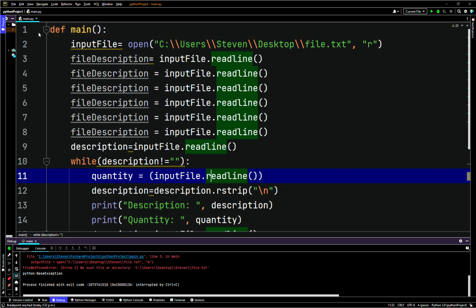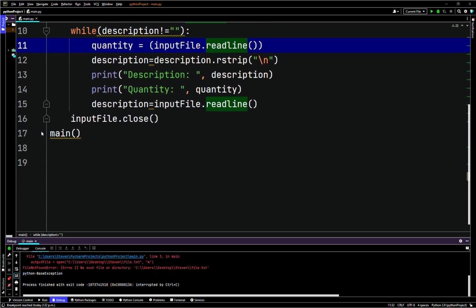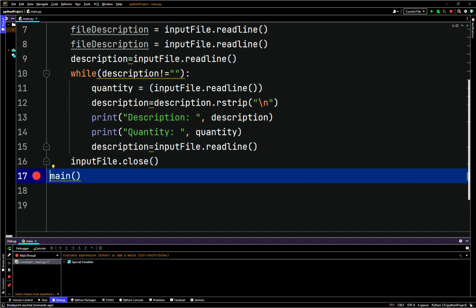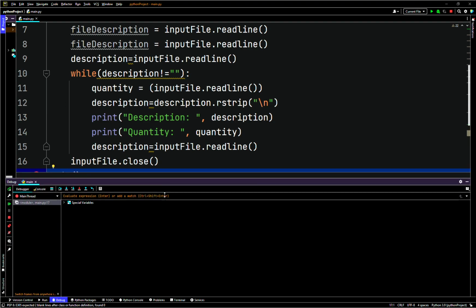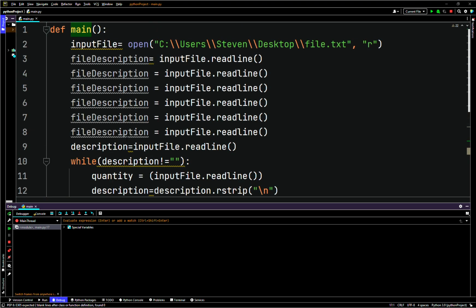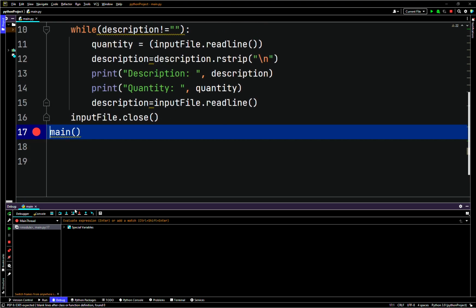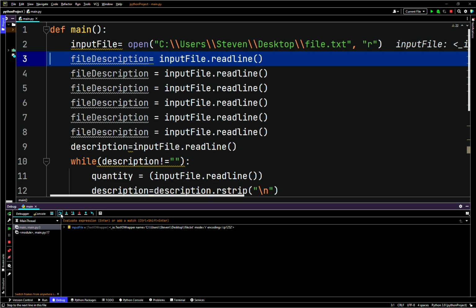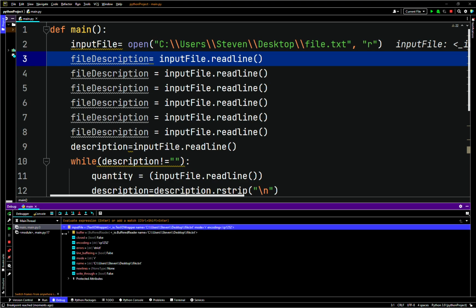We could set a breakpoint here. So I can set a breakpoint here in main. I can save it. And I can click the debug icon at the top right corner of PyCharm. We can also walk through this file. So we'll step in here. It's going to step into the main function. It's going to create our file object with the path. There's our data in the variables.